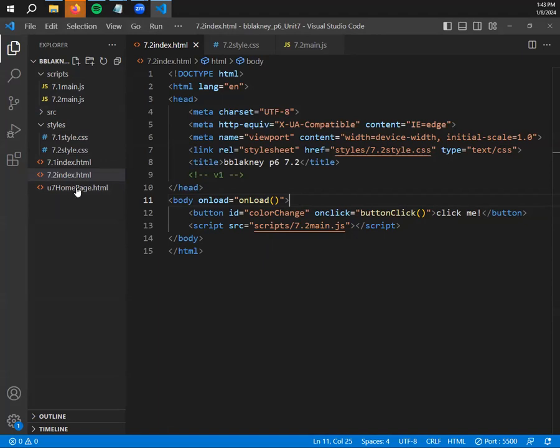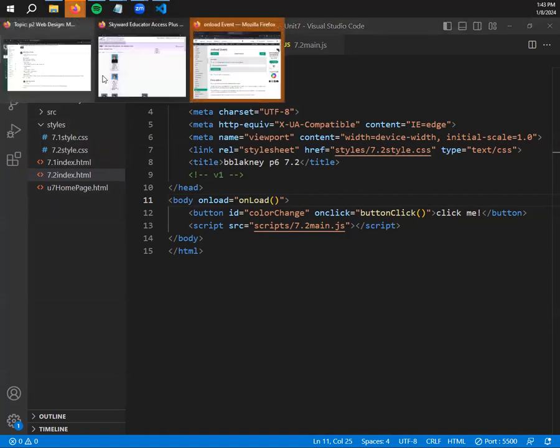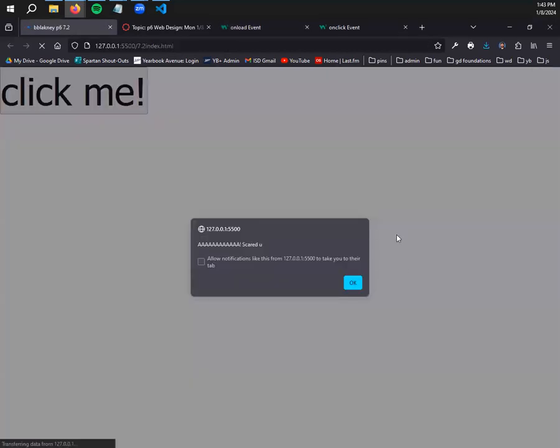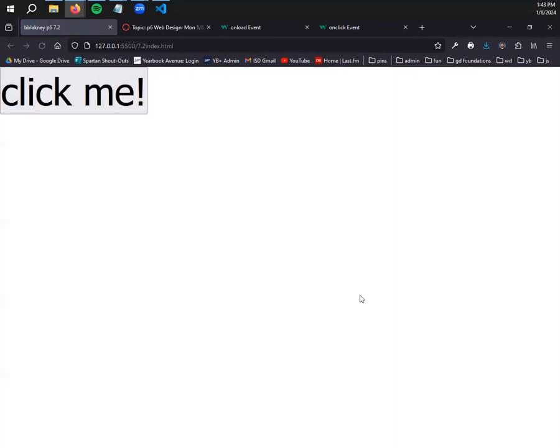You can't really see it on the projector screen, but you can see it on the Zoom room. If I go back to this output right here, because this is where my output tab is, and I go back to 7.2, you notice there's a little loading bar right here. It's because my alerts now became true. Onload happened. It says, scared you, jump scare, right? And I can click OK.